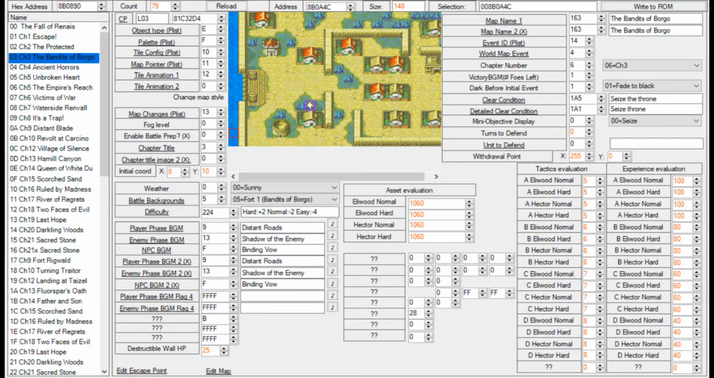But in Fire Emblem 7, it does call for the preparation screen. This has to be set in order to enable battle preparations. There's no command for that. So if you're making a Fire Emblem 7 ROM hack, you would want to tick this box if you want to go for battle preparations. We're not going for battle preparations now, so let's keep it like that.